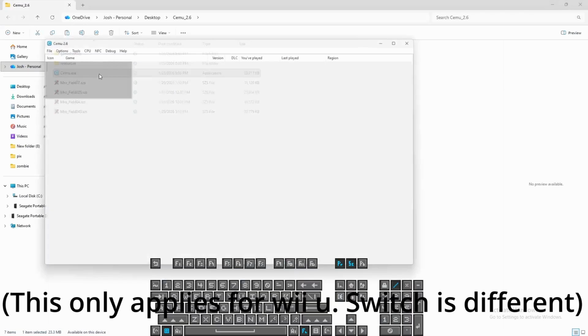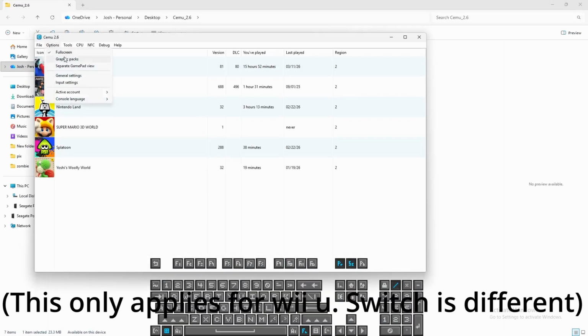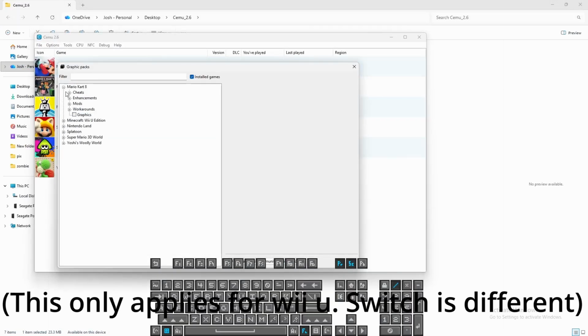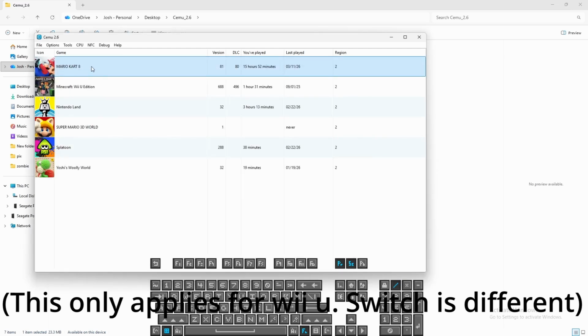And now open up Cemu and then go to options, graphics packs, Mario Kart 8, and find wherever you saved your graphics pack, and then open Mario Kart 8.